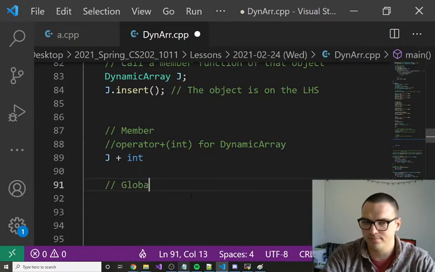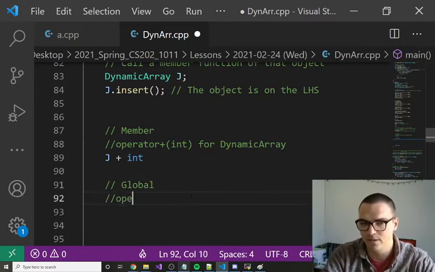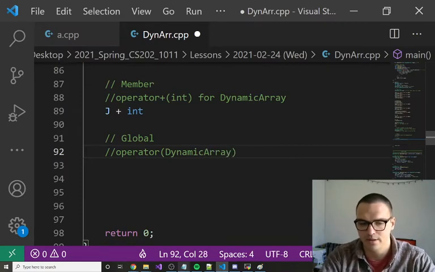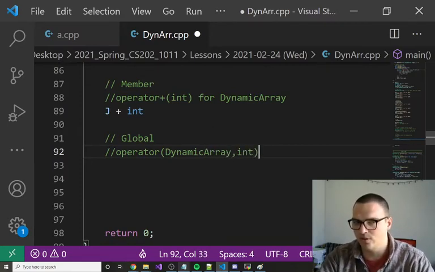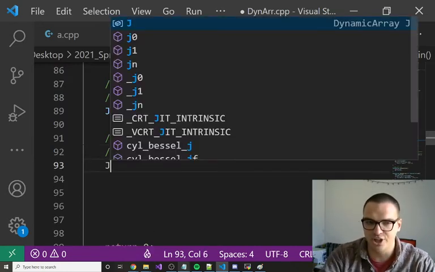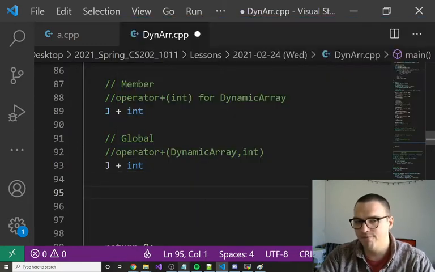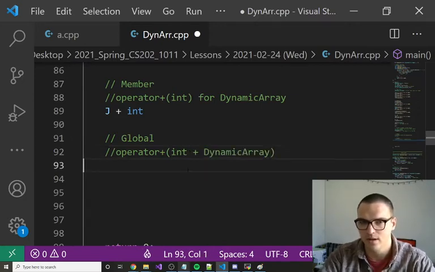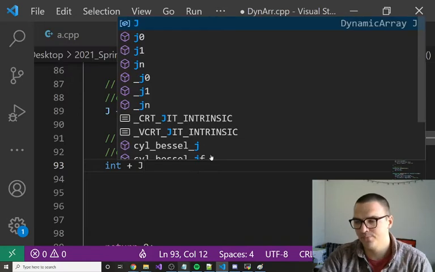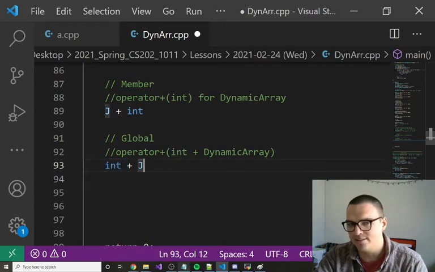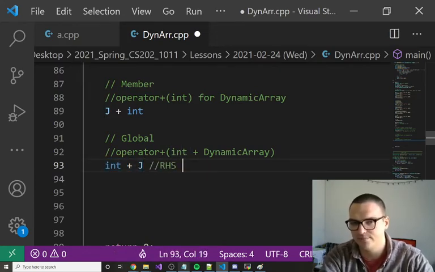But if it's a global, then it will look like this. Now we're going to spend some time on this, so don't get too caught up in my weird pseudocode that I'm doing here. But if we did it globally, the overload would look like this. In which we could say then J plus int. But if we happen to swap them, we could do it like this. In which then we have an int plus J. So notice here in the global that the object does not have to be on the left-hand side of the expression. Here it's on the right-hand side of the expression.